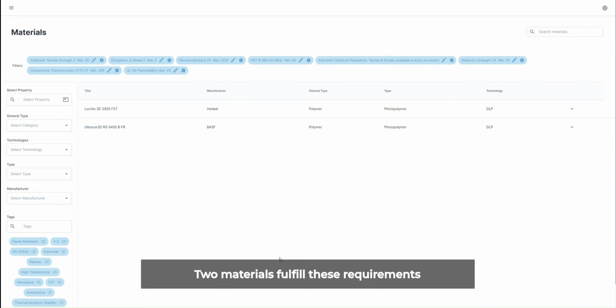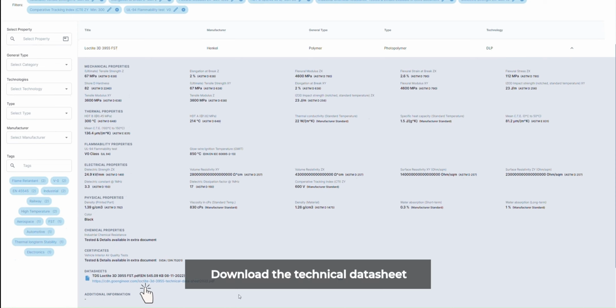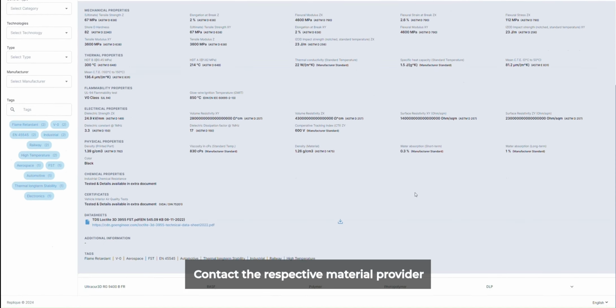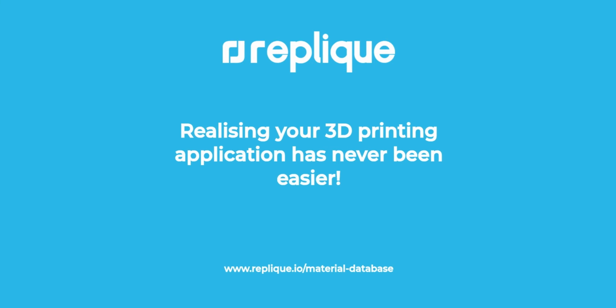Our search results in two materials which fulfill these requirements. In the next step, we can look into the details of the materials, download their latest technical datasheet, contact the respective material provider, or reach out to Replique to ask for an offer to get our part printed. Realizing your 3D printing application has never been easier.